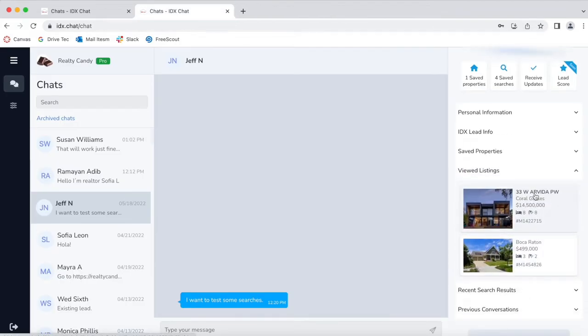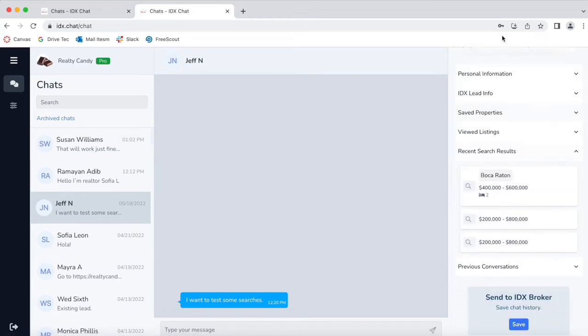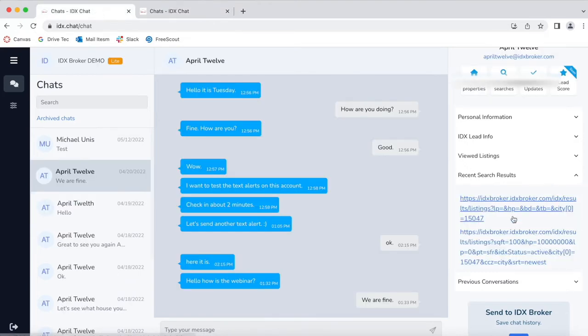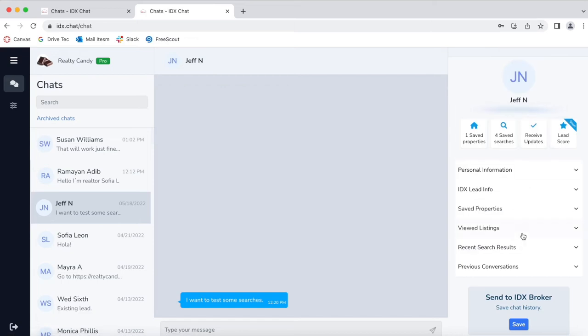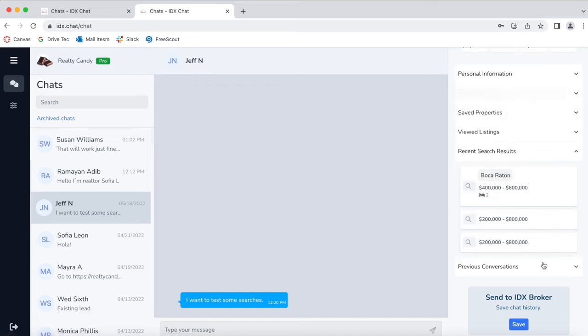Same thing for the viewed listings, they would show up like this. And for recent search results of this lead, you would see them like this. So you would see the city, the interval they were searching for, and the number of beds. So contrary to here, you don't need to actually click on the link. You're able to get an idea of what they were looking at just by opening up this tab. You don't need to actually click on it, but you can if you want to.